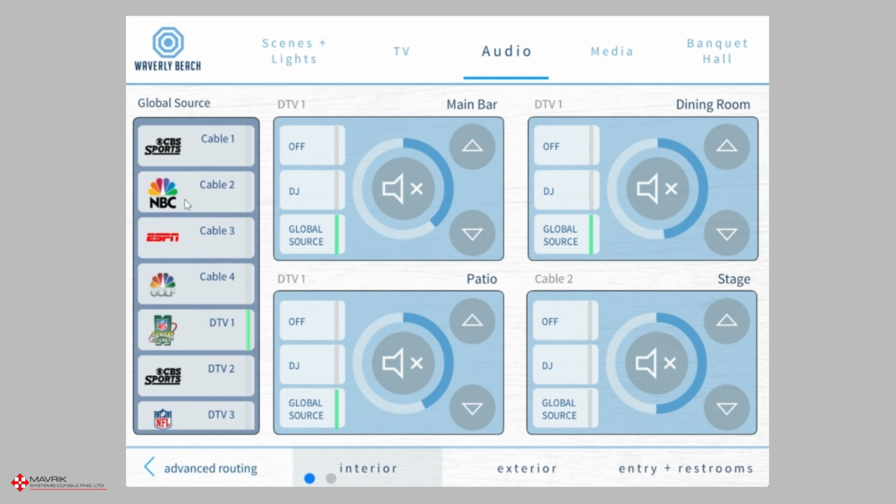That means whatever the global source is, these rooms will all follow that selection. So if we change back to NBC, we can see that on cable 2, where these rooms have now switched to cable 2 as their source. So that's the room name, that's the source. This is the volume up and down, which apparently we've lost because I'm using the DSP to record my nice audio for this video, but that would indicate the volume and the mute status there.